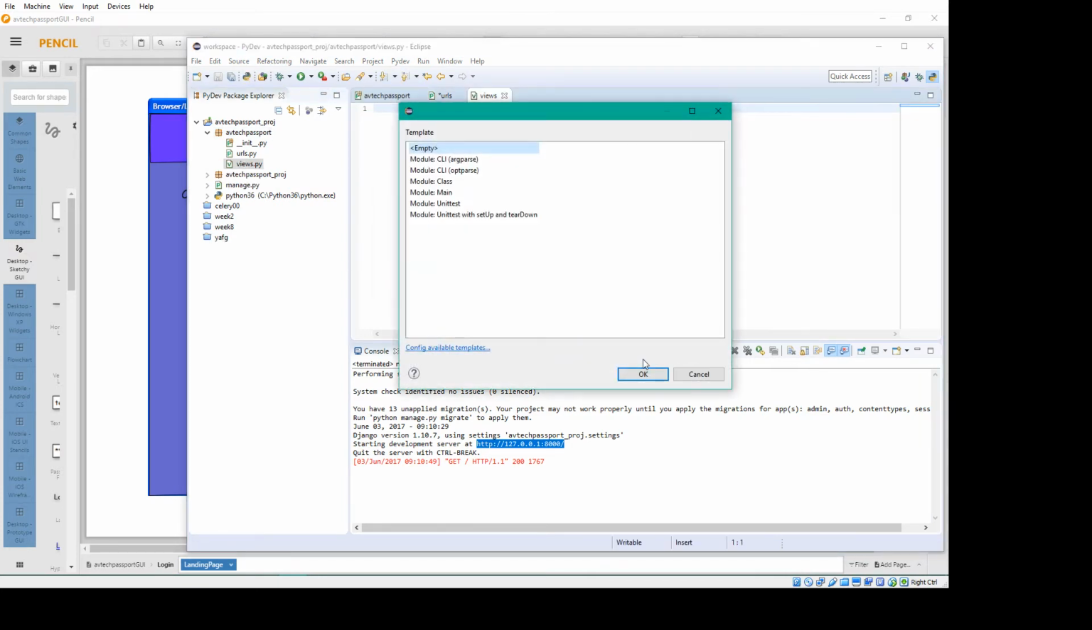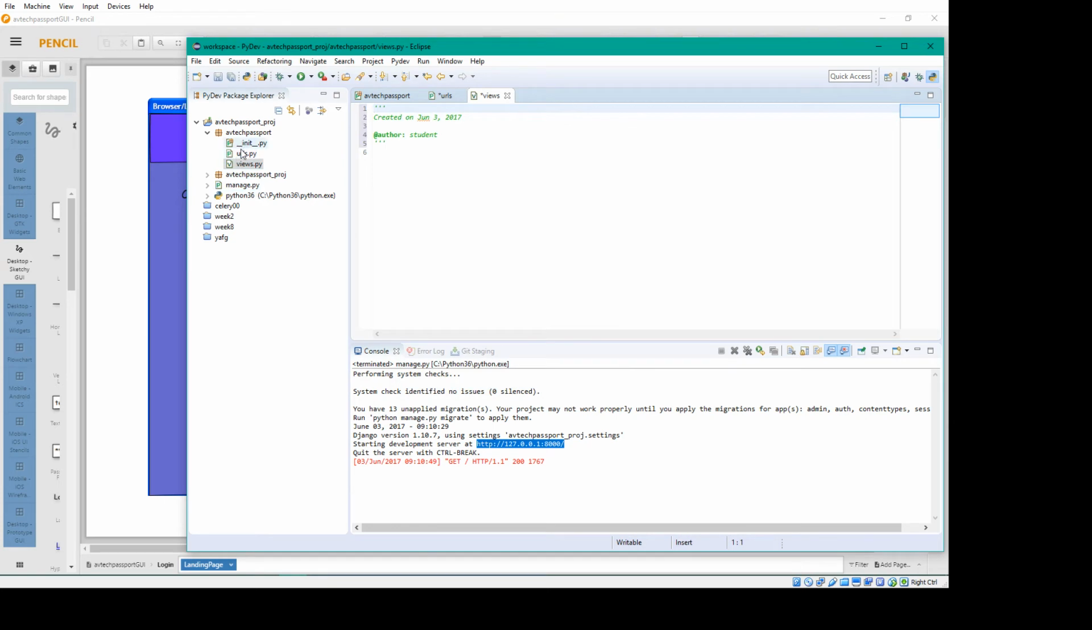The function of these two is this: urls, by its own name, is basically responsible for the routing of which page to go to for any page underneath the AvTech passport. And then views, once the routing is done, tells which view to go into, because views.py, as the word implies, is plural, meaning it has multiple views in this module. So that's a quick way to describe this.